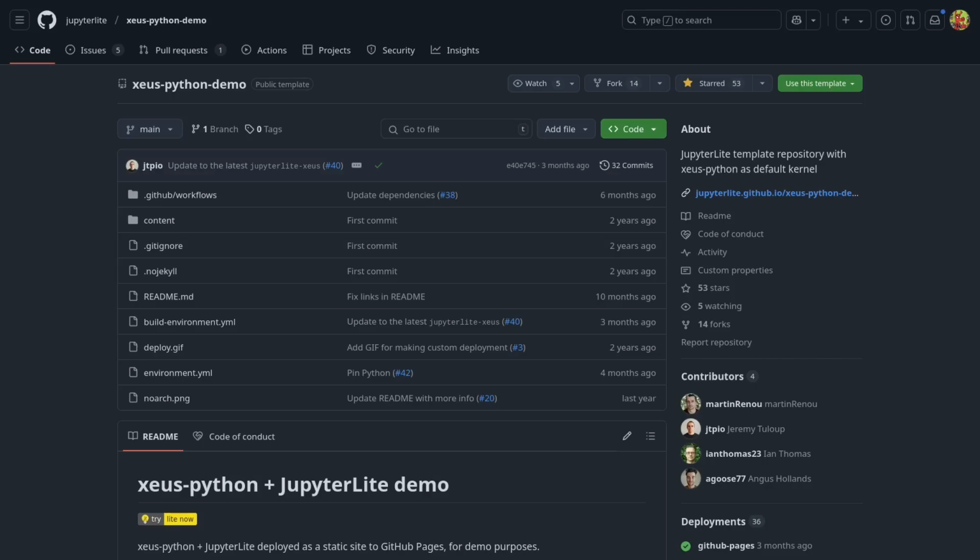And I'd just like to say a thank you to the awesome JupyterLite team for providing such a fantastic tool for data science and open science education and sharing, and look forward to seeing what else they offer in the future.